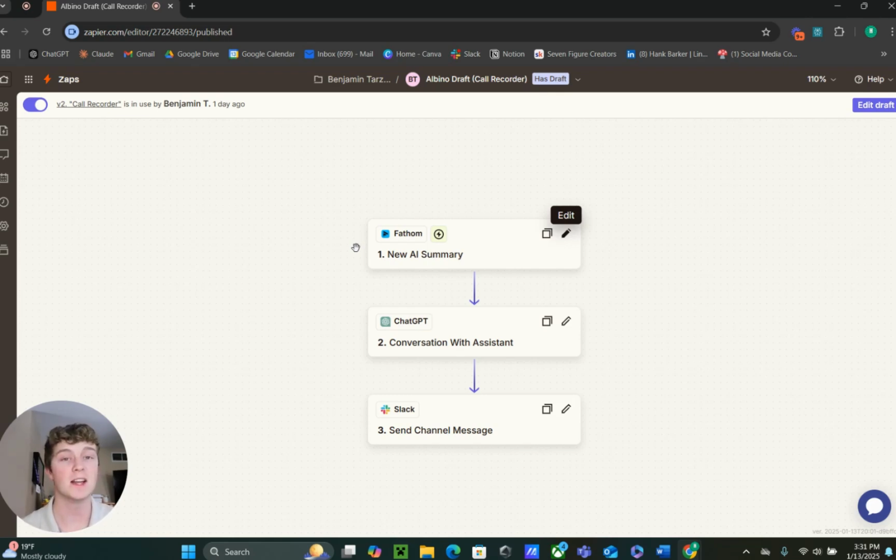So, right off the bat, the use of this Zap is to not only record my calls, but then to utilize ChatGPT to summarize them, highlight any action steps from them, and then send me a Slack message of, hey, here's what you talked about in your meeting. Here are the key takeaways, all that fun stuff. So this is something that took me probably 10 or 15 minutes to set up, 15 minutes to test, and then I was all good to go.